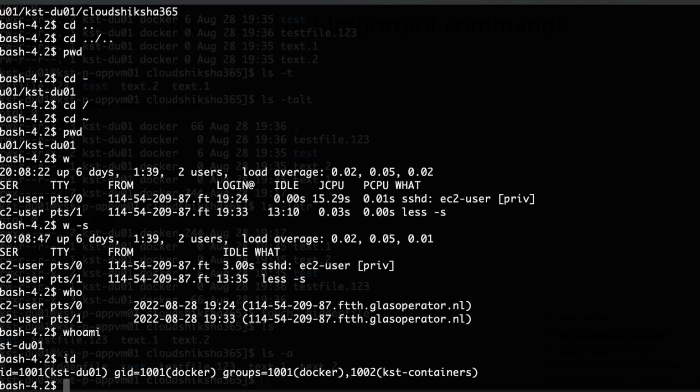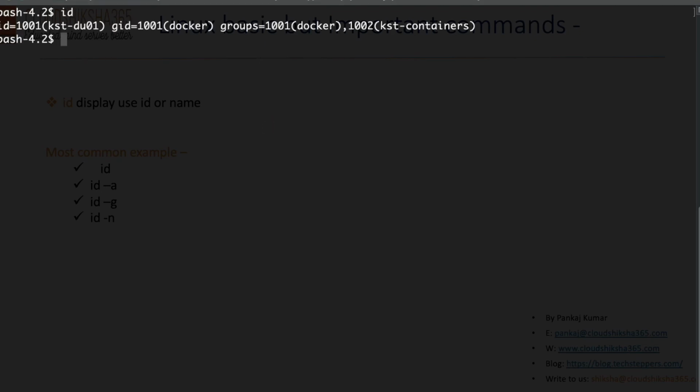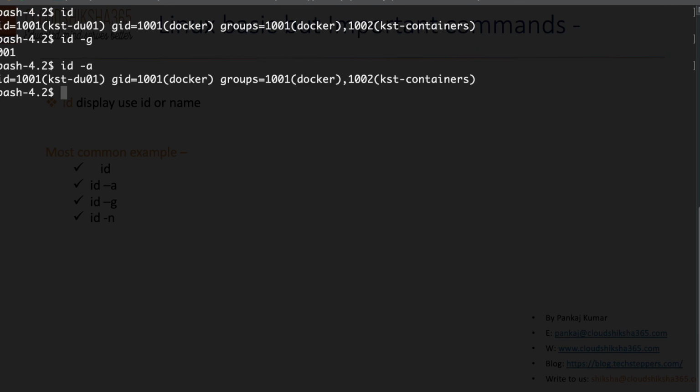There are various attributes that we can use with the id command. The id command will give us information about the user ID and its group or number of groups. If you only want to see what groups it has, you can use -g, or if you want to see everything, just use -a. By default, id and -a are almost the same options, and with -g it will give you the group ID which is associated with the particular user.